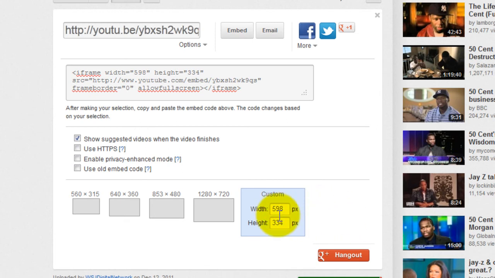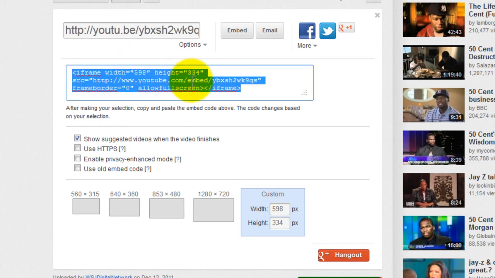Now, what's cool about this is if I type in the width, it automatically sets the height so that the video is in the right proportions, which is great. So I can actually customize the size of the video, and you can see the code has changed. So it now says width 598 and it says here height 334. So that's all really good and really helpful, because obviously it just makes my life a lot easier and makes this much quicker to actually do.